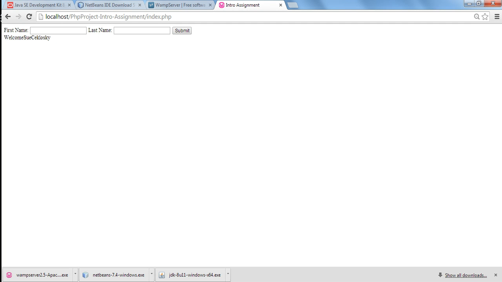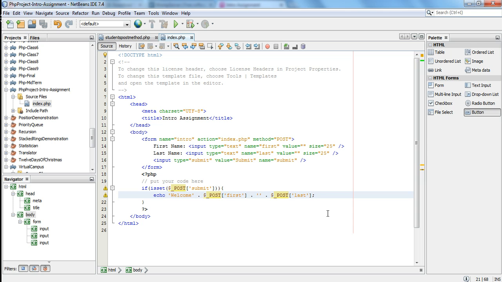Okay, then we'll go back out into NetBeans, and again, this is the file that we were just running. I should have asked you to do this before, but once you have all the code inserted into this index.php file, I'd like you to get a screenshot of that too and save that off.